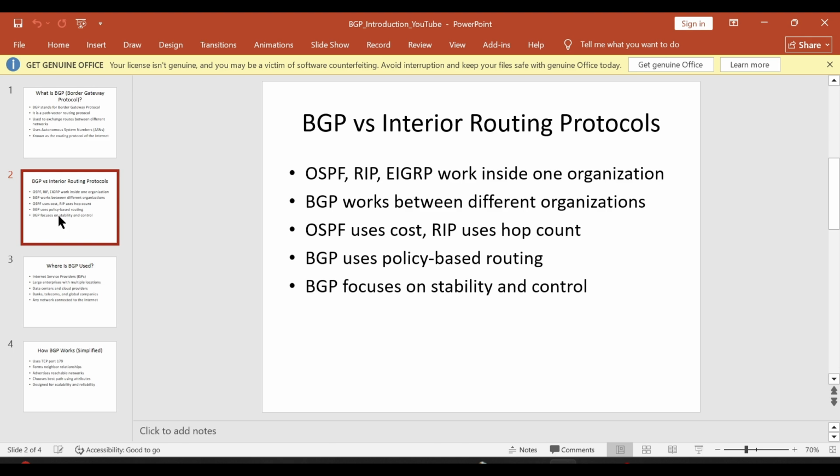Now, BGP can do a lot more than just exchange routes. Things like prefix lists and route maps let you control which routes are advertised and how they are treated. However, if you would like a separate video on that, let me know in the comment section. BGP focuses on stability and control.